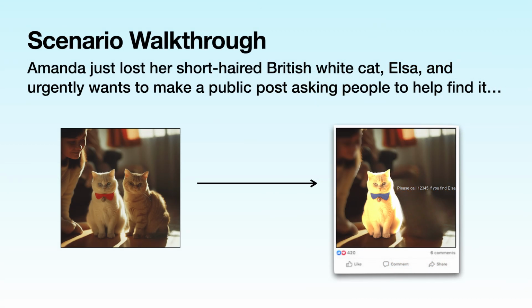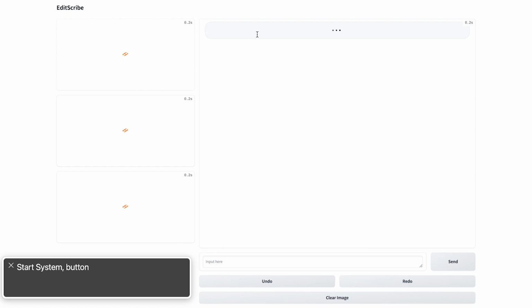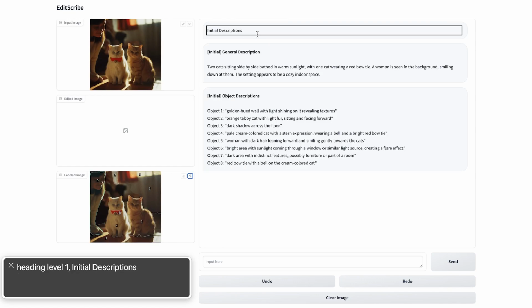Below, we introduce EditScribe through a scenario where Amanda just lost her short-haired British white cat, Elsa, and urgently wants to make a public post asking people to help find it. She uploads a photo to EditScribe and obtains a general description and a list of detailed object descriptions to confirm the image content. Heading Level 1, Initial Descriptions.